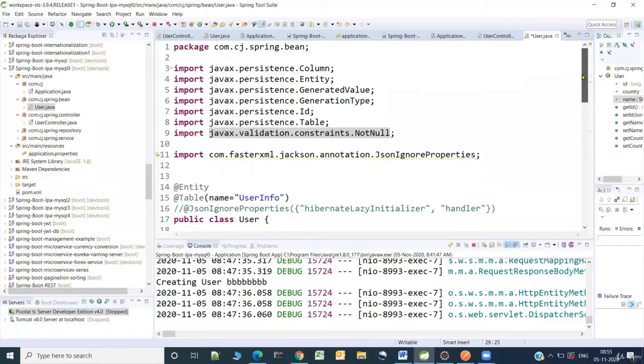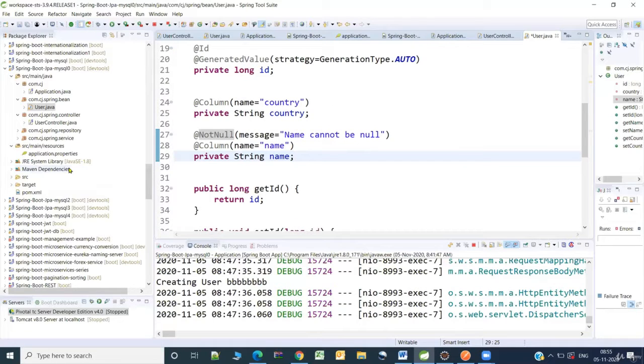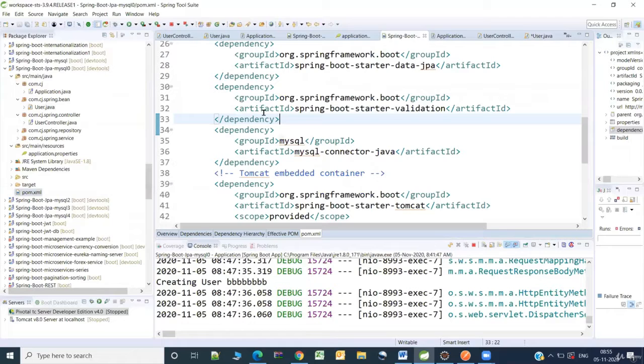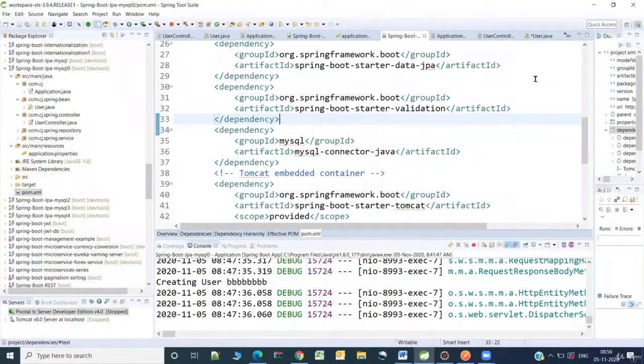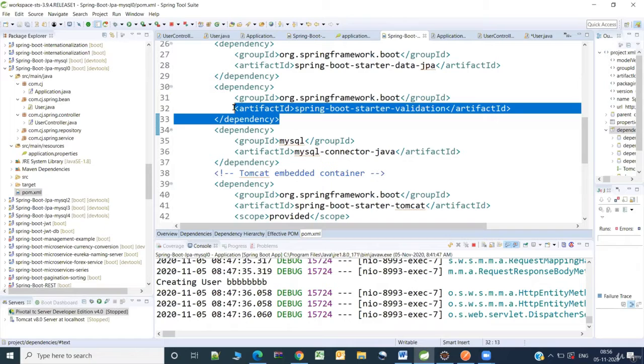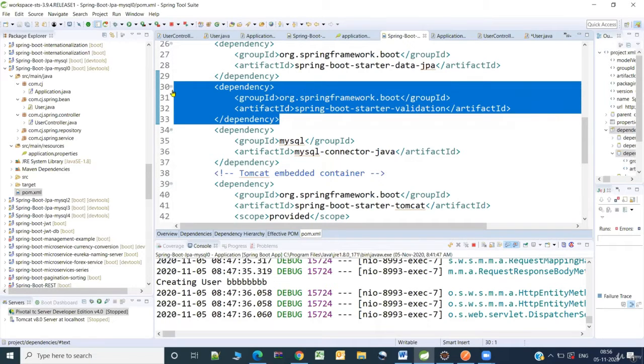The first and foremost requirement is you need to specify this specific starter in the pom.xml. Anyhow, I'm sharing this example with you so you can try to use it and make any changes accordingly. So when you add this dependency, all the related jar files are downloaded from the Maven central repository.